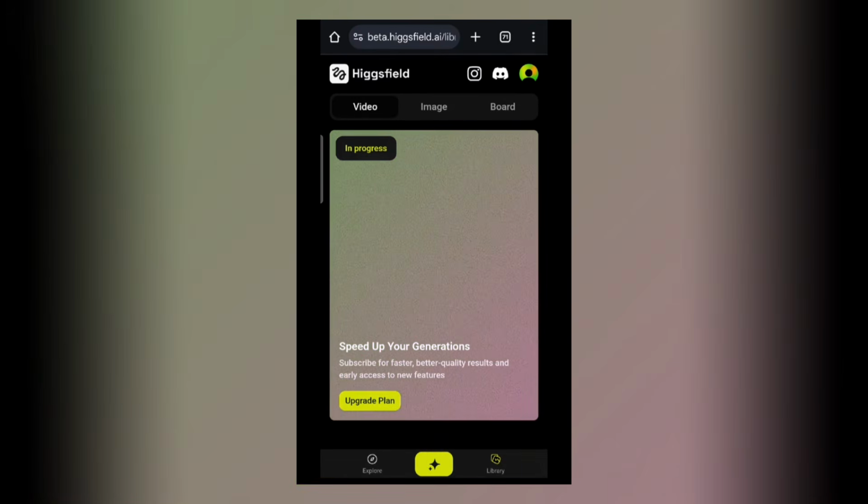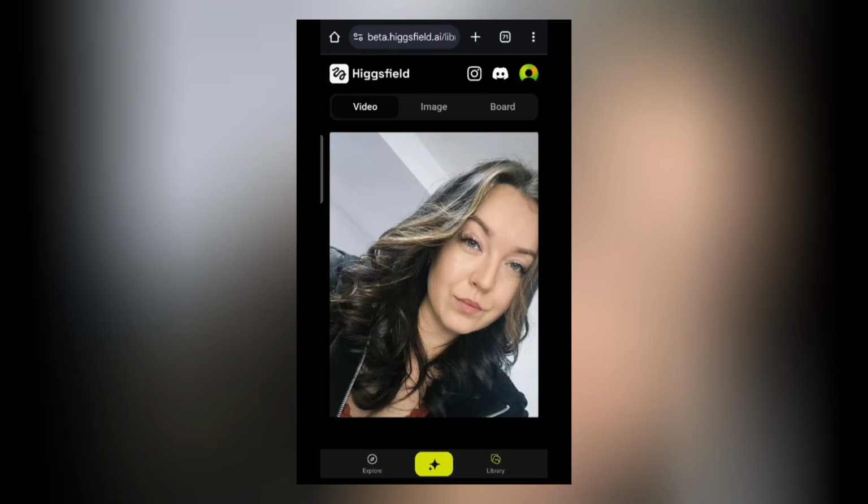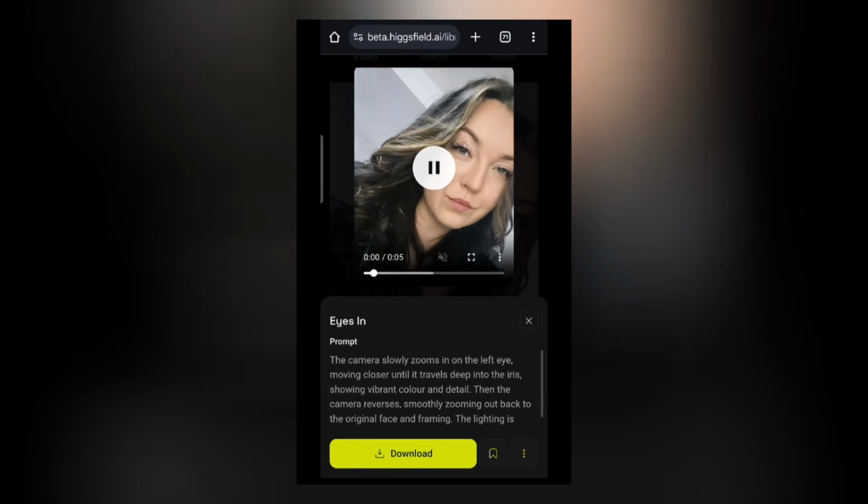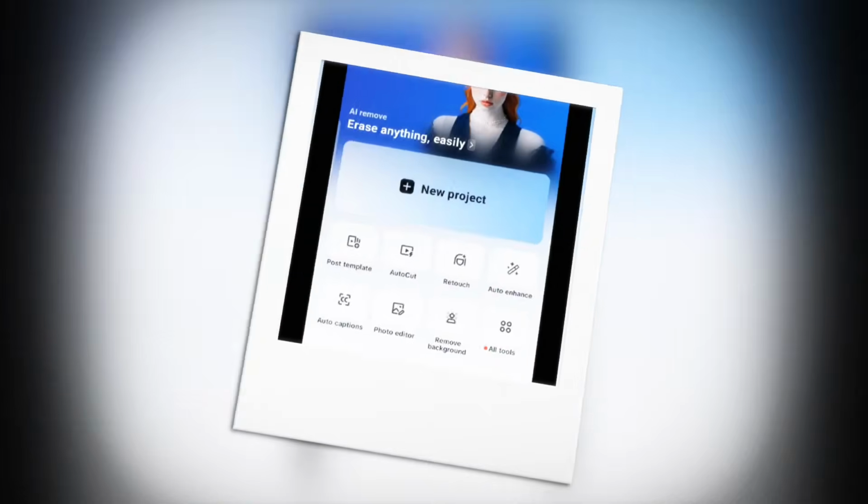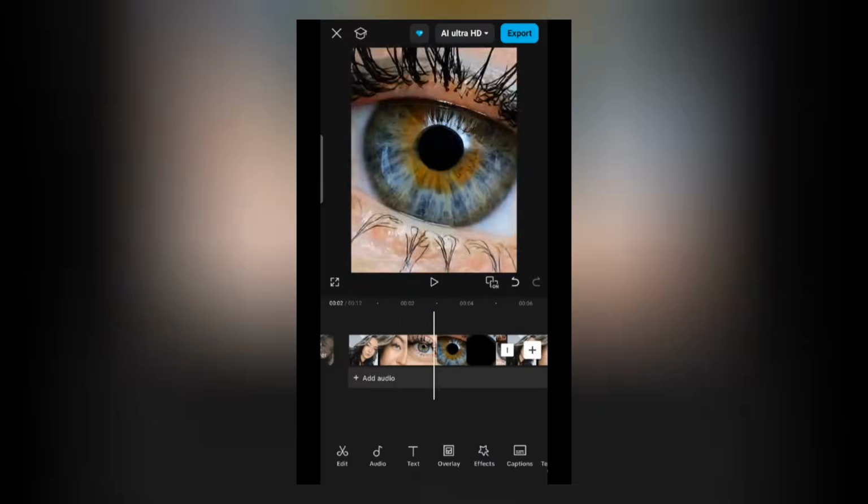And now you have to wait a few minutes until it generates the video. And now after generating, download the video. Now after downloading, open any editing app. I'm using CapCut.